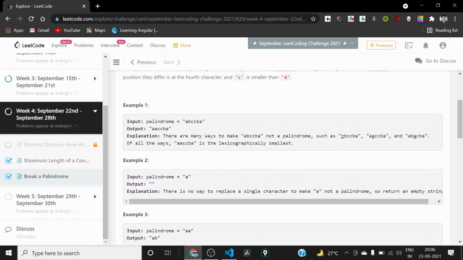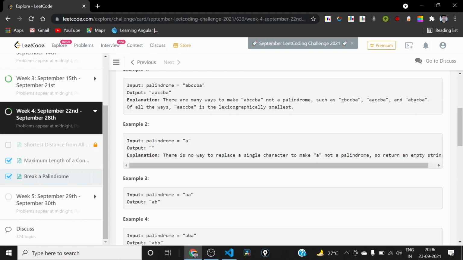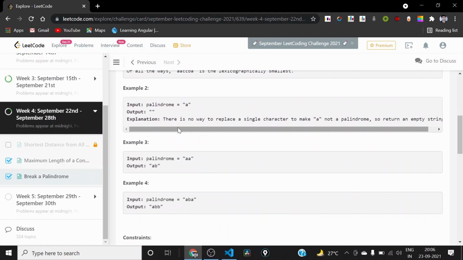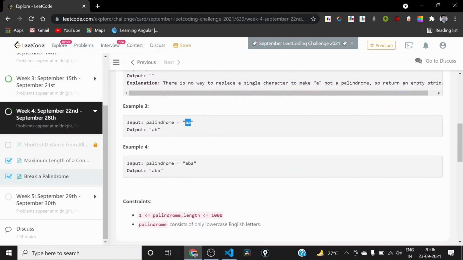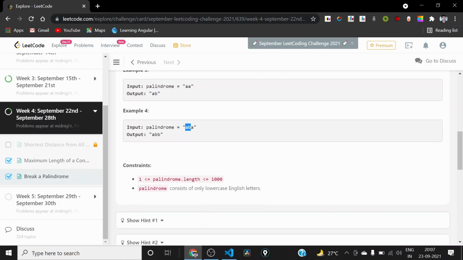So after seeing some examples, we will move on to how we will be solving this problem. So we can take an example too. In this example, the palindrome is a. The palindrome is actually a one character string, and we know that every one character string is a palindrome. So in this example, we cannot replace this existing character a with any character so that the resulting string is not a palindrome. That's why the output is an empty string. And the third example consists of a string containing a. So we can turn this second a into b to get the answer ab. And here the palindrome is aba, so we are changing the last character to get abb.